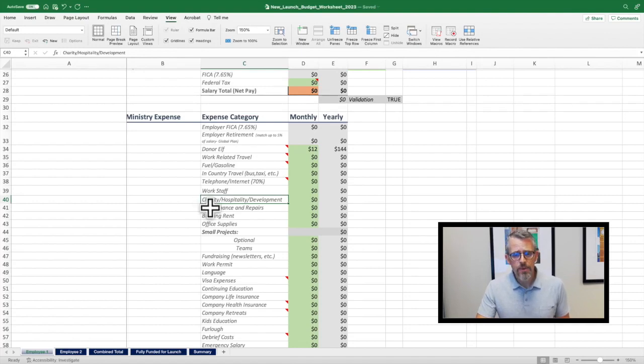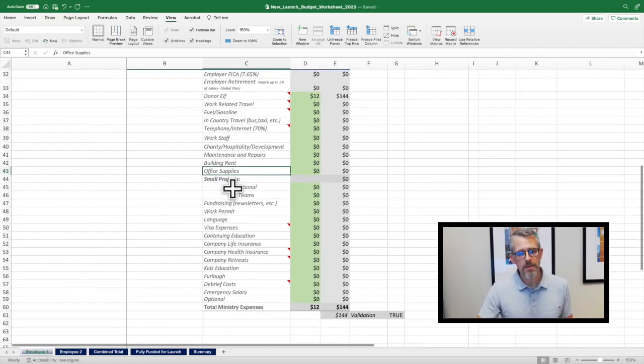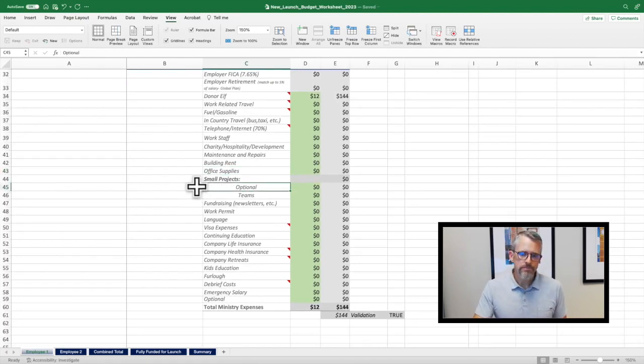This is money that you're raising for ministry work in this category. Maintenance and repairs: expenses on ministry vehicles or other ministry-owned property items that incur maintenance costs. Building rent, if you have rentals for your ministry for which you need to budget money. Office supplies, things like printer ink and paper that are consumable and regular expenses. Small projects: do you have regular projects you're expecting to have, or are you expecting to have short-term teams coming? Those are places that you can plan for the costs that will be in your ministry associated with those things.